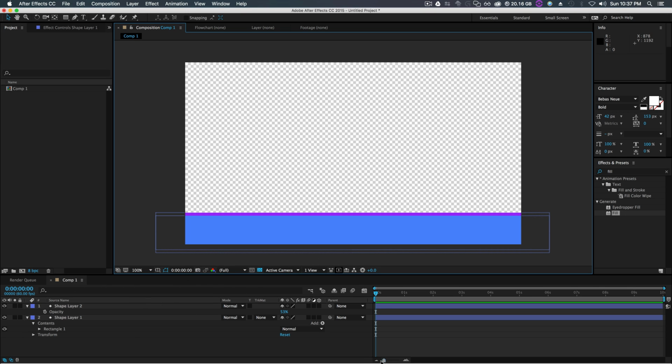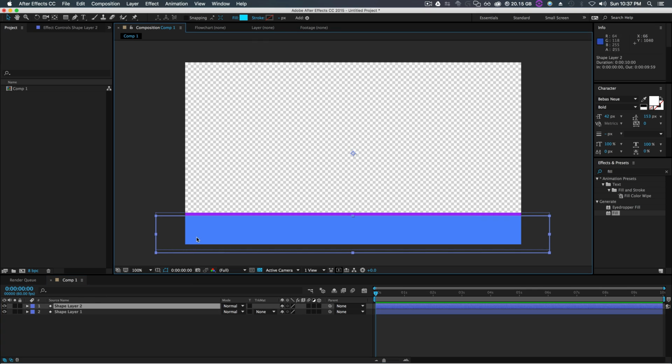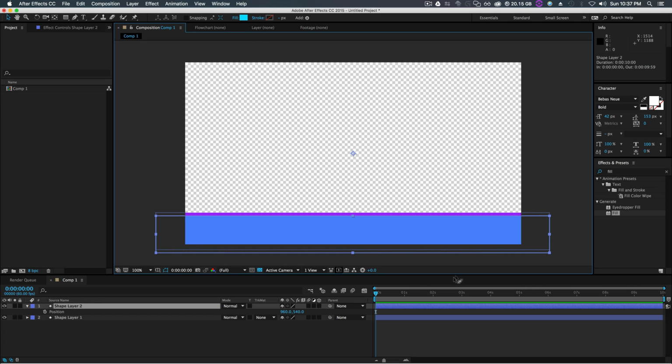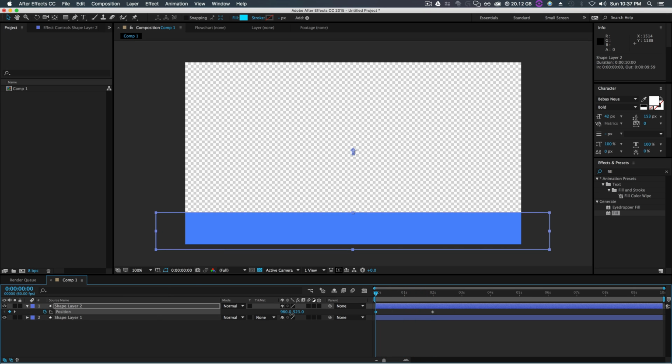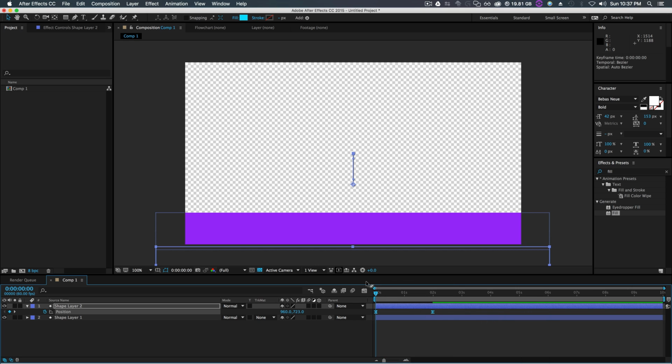Cool, cool. Now what we're gonna do is actually manipulate the motion path of one of these shapes. So grab the top shape, which is the blue shape right here, click P on your keyboard, go down the timeline to about 2 seconds, keyframe the position, go back in your timeline, and move it down, right down here. And highlight both these keyframes, right click, keyframe assistant, easy ease. Move it up.